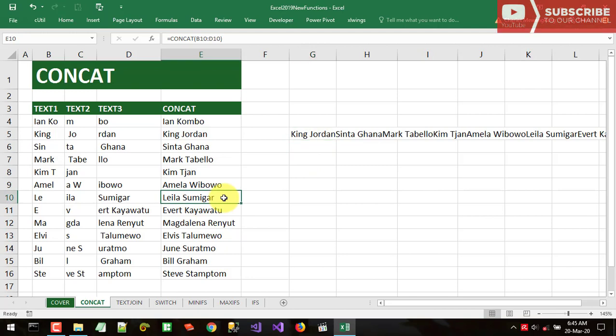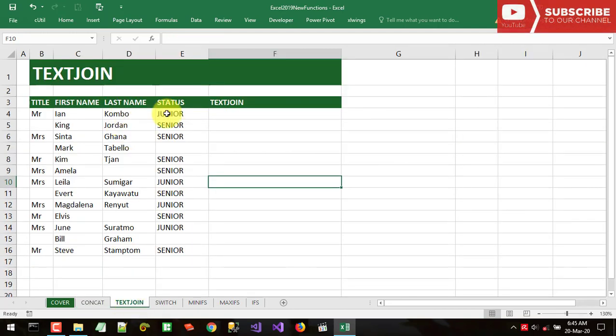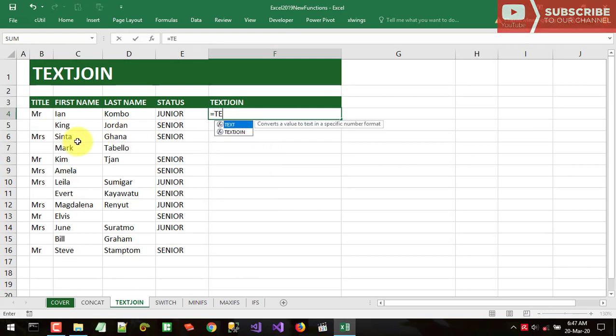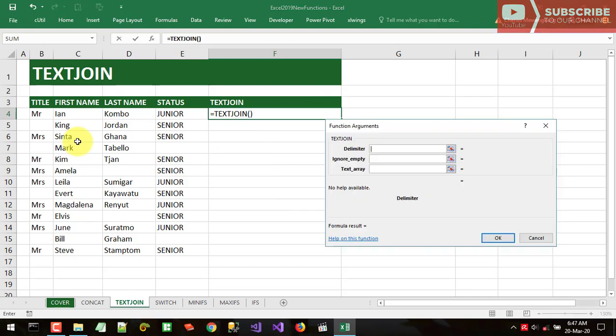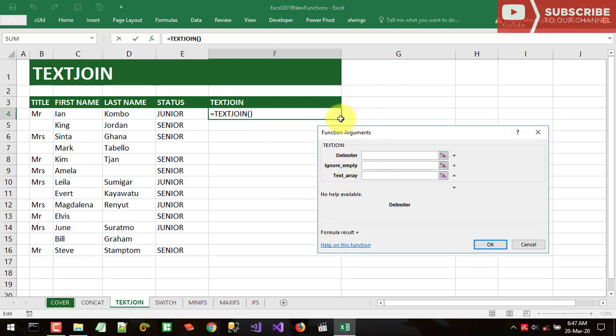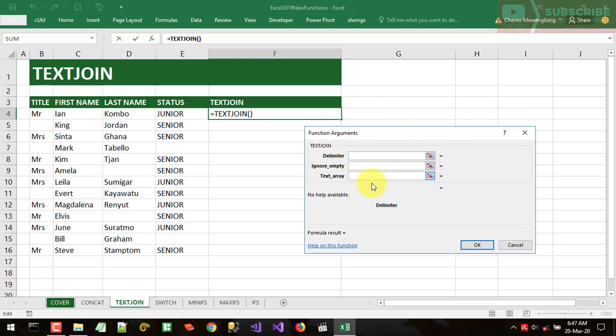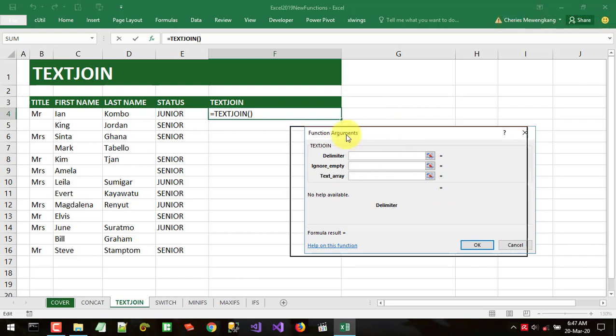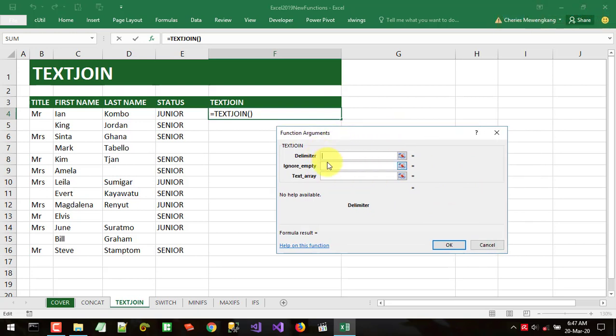Okay, so let's move to the next function, TEXTJOIN. TEXTJOIN is similar to CONCAT, but TEXTJOIN allows you to put a delimiter on every text that you combine. Okay, so let's take a look at this formula. So TEXTJOIN, and I open up the function arguments window here to make it easier for us to enter the arguments for this function.